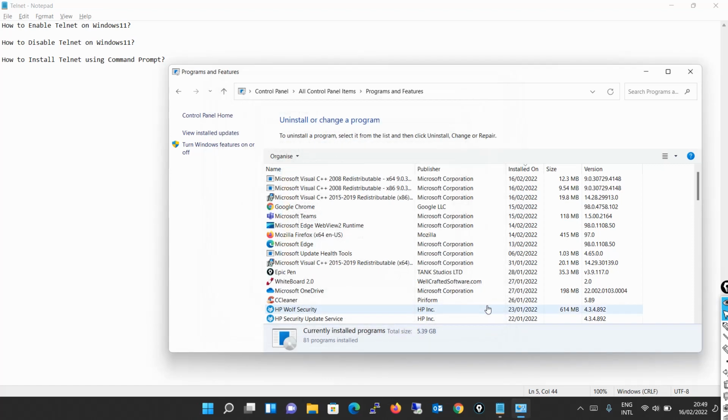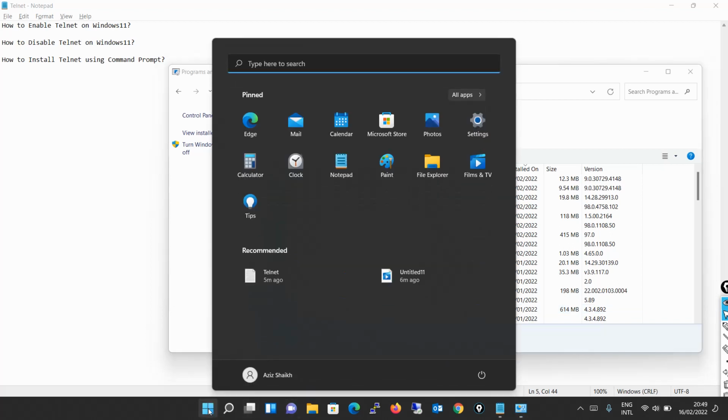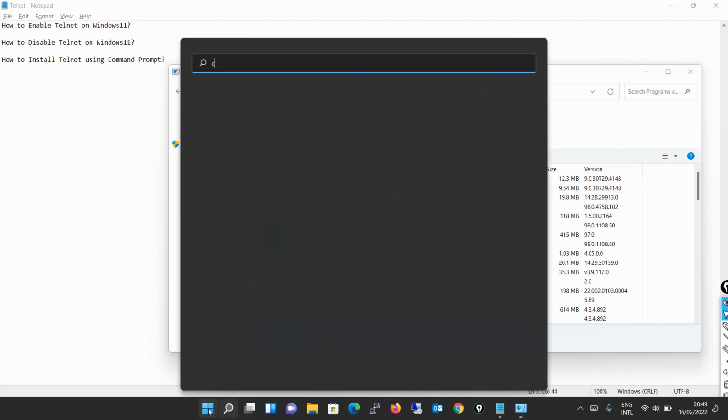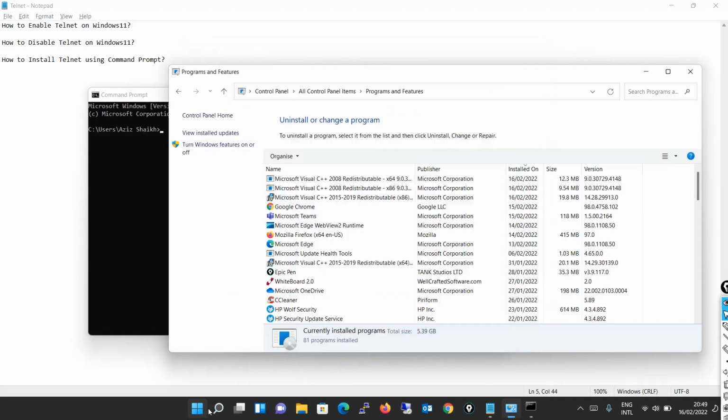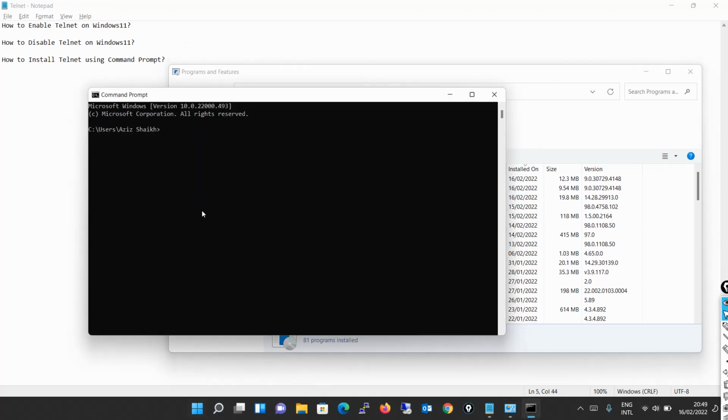Once the installation is successful, to access the Telnet, open the command prompt by typing cmd, and on the prompt you will simply type Telnet and hit enter from your keyboard. You can see that the Telnet shell is open for you.